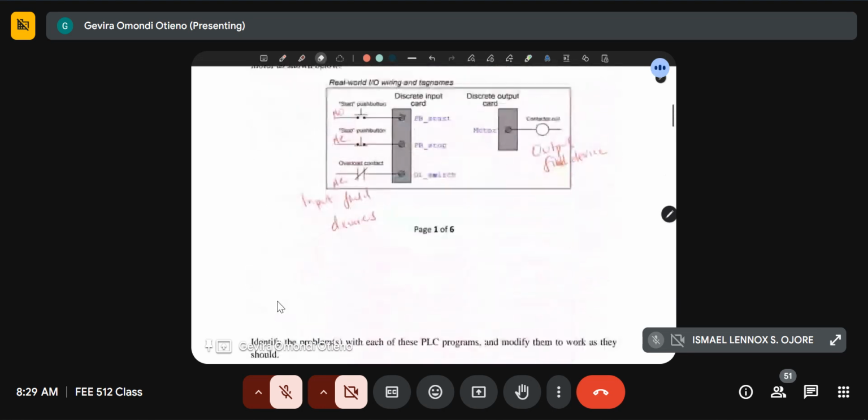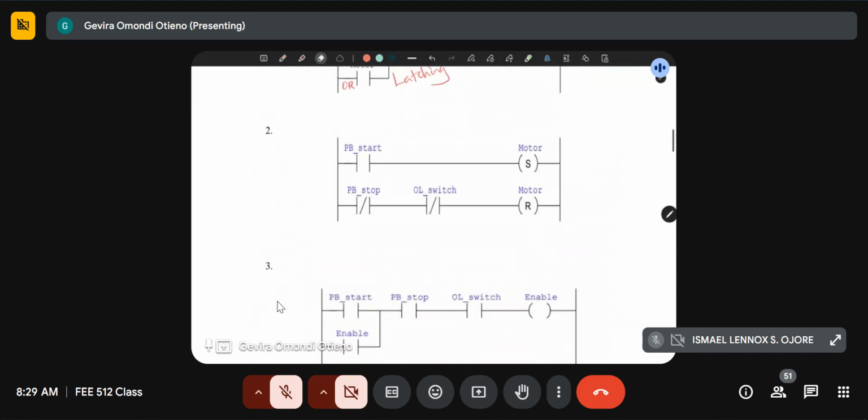This is just to illustrate that if you were to simulate this, you would notice that the problem is there would have to be a condition that combines both the stop push button and the overload switch. So rung number 2 should be connected in parallel rather than in series.